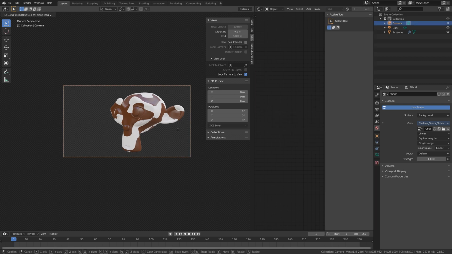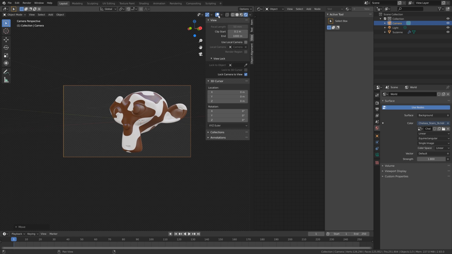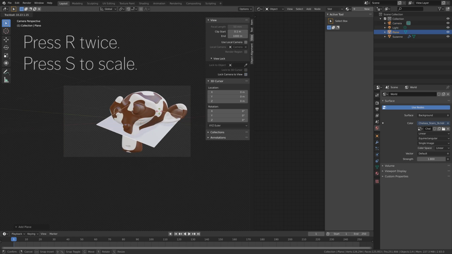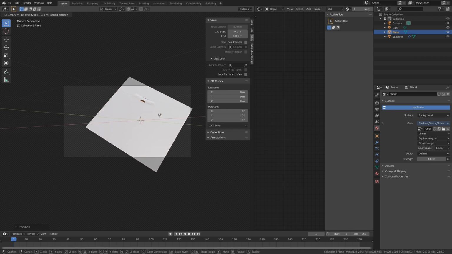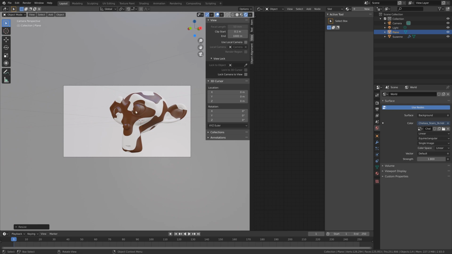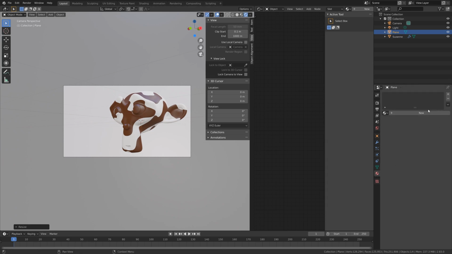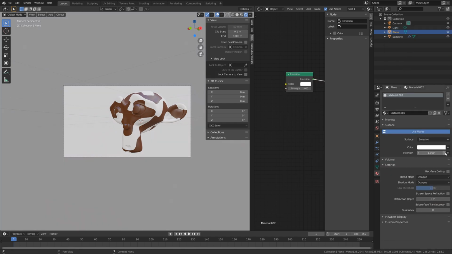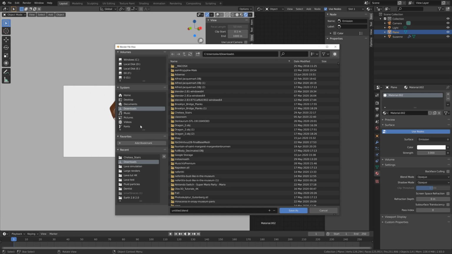And then next, we're going to add a plane as the background, just a simple white background. So press Shift+A, add a plane, and then press R twice to rotate freely. Then press S to scale. And then we're going to add an emission material. And then I'll set the strength to around 3. Okay, and then let's save before it continues.